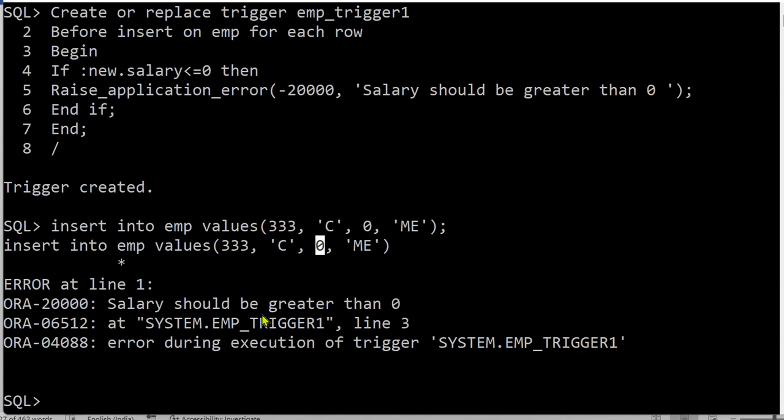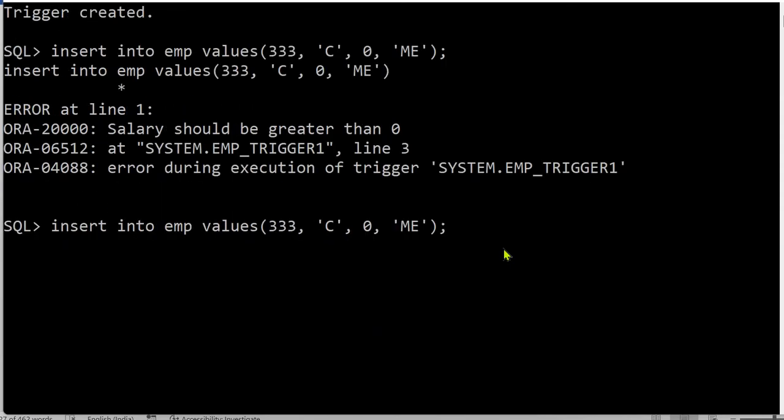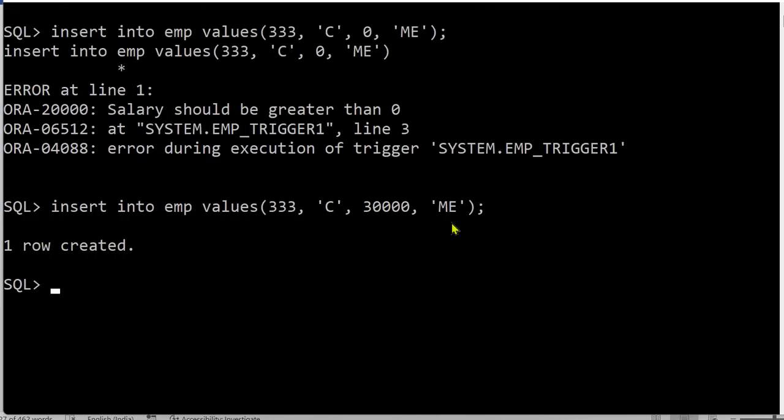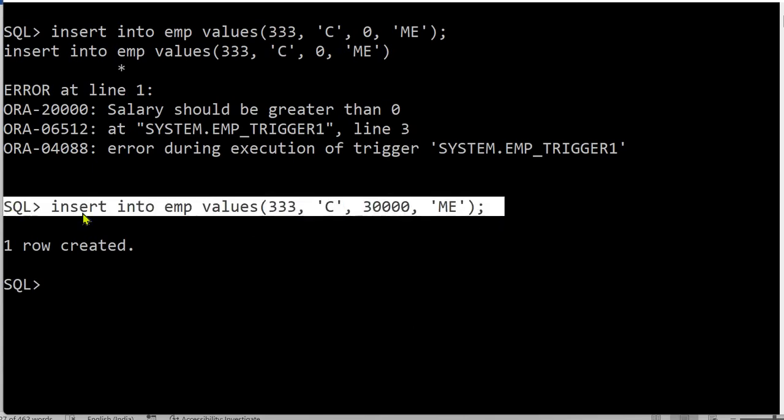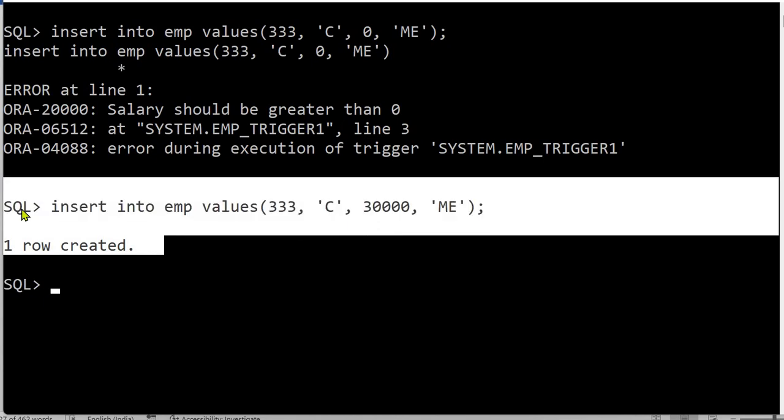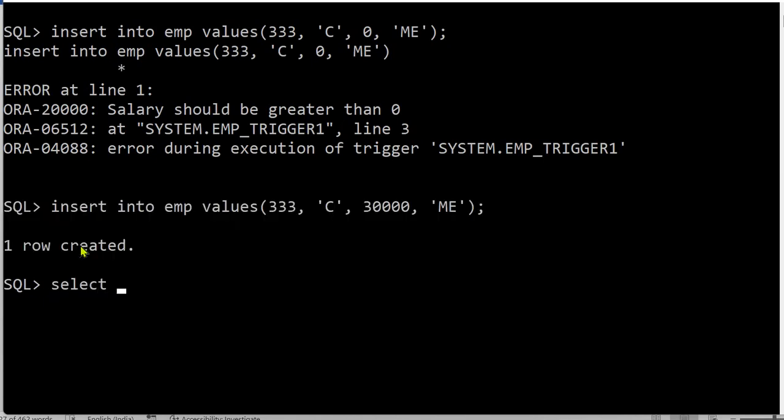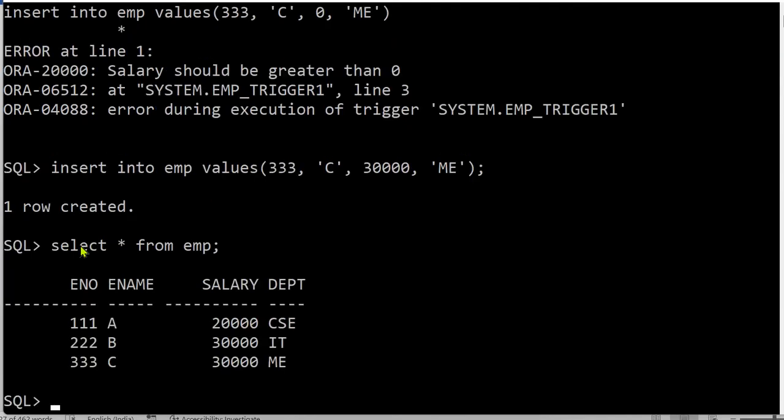So we are getting the error, and the insertion operation is cancelled by the DBMS. You can try inserting something else. If we try to insert this row with a salary where the condition is not violated, the row is inserted successfully into the table. You can check it by listing the table.